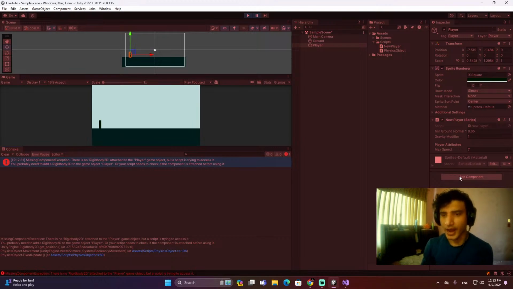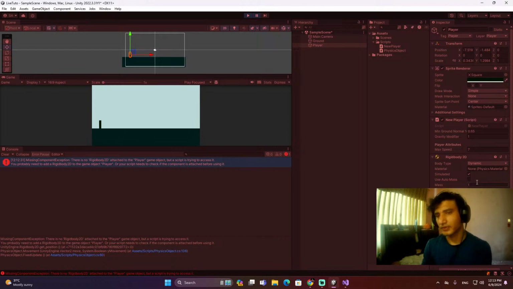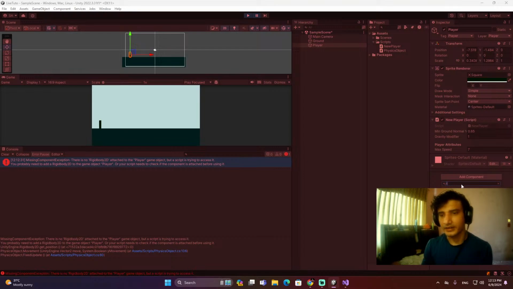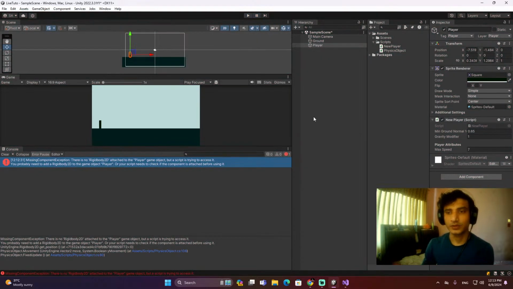So we are going to add a Rigidbody 2D. Simply come here and type rigid body. For a 2D game we add Rigidbody 2D. So we are adding Rigidbody 2D. So let's play.